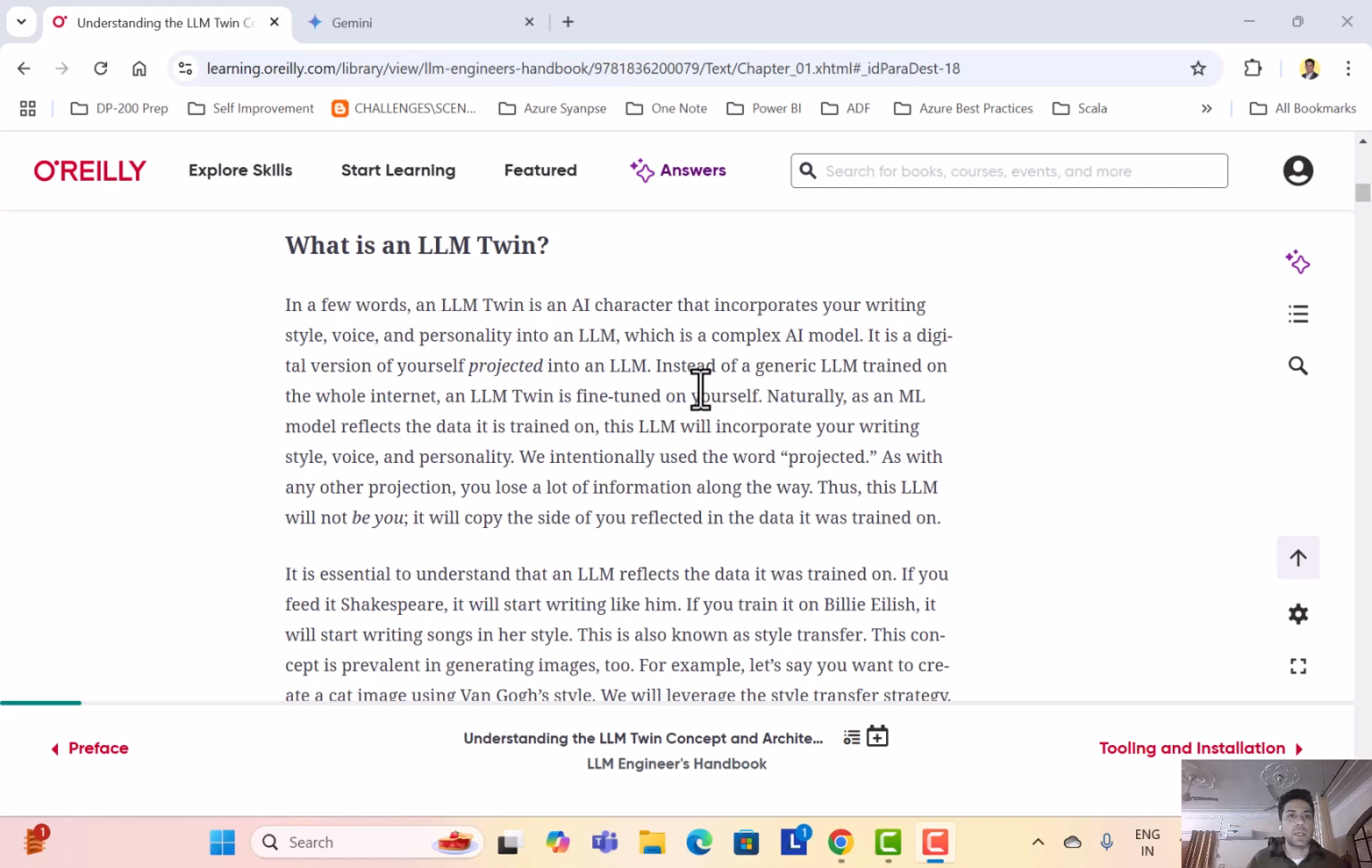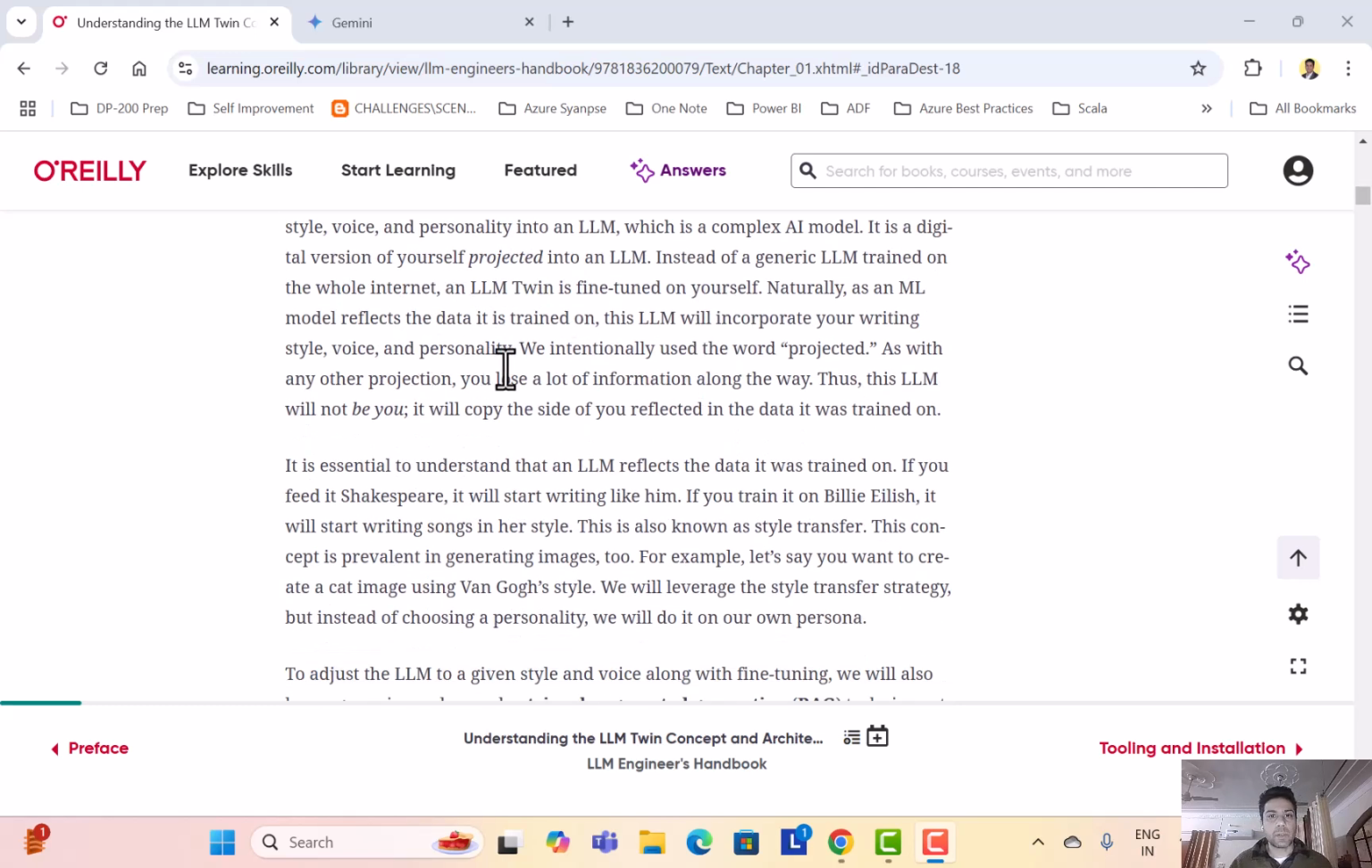We intentionally use the word projected, as with any other projection, you lose a lot of information along the way. Thus, the LLM will not be you. It will copy the side of you reflected in the data it was trained on. This is good.